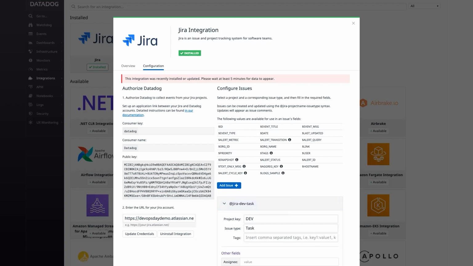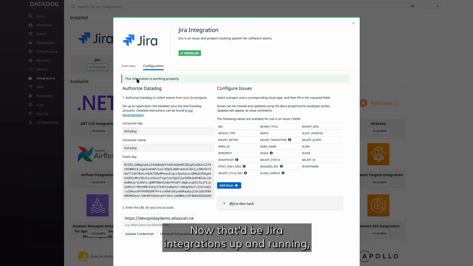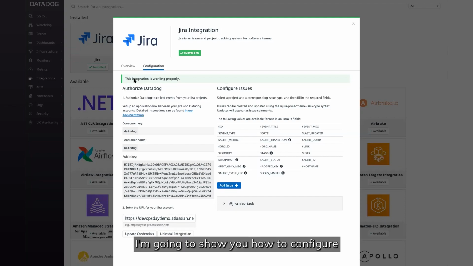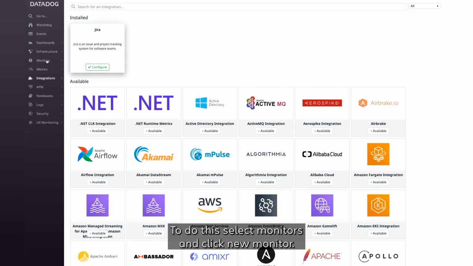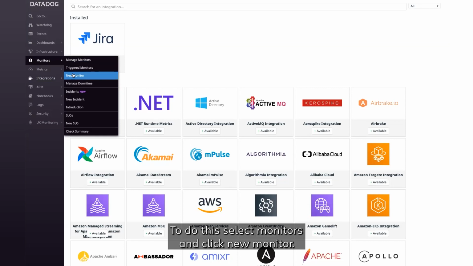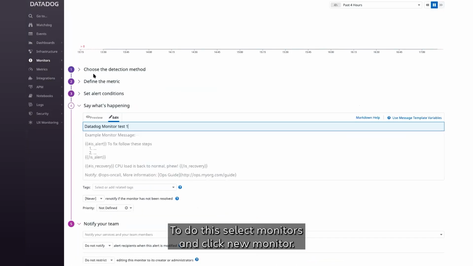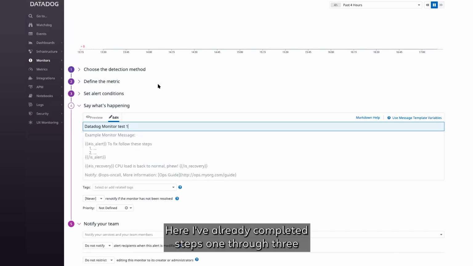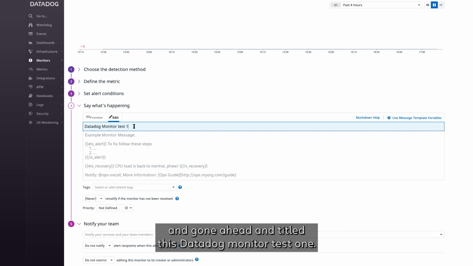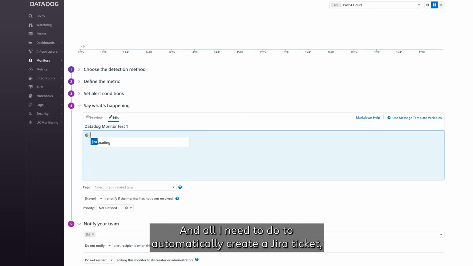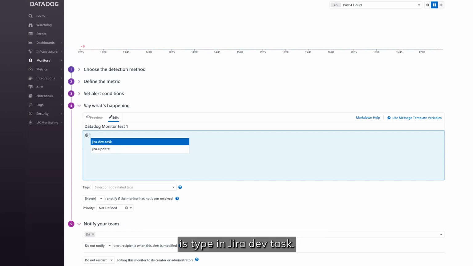complete. Now that the Jira integration is up and running, I'm going to show you how to configure your Datadog monitors. To do this, select Monitors and click New Monitor. Here, I've already completed steps 1 through 3 and gone ahead and titled this Datadog Monitor Test 1. And all I need to do to automatically create a Jira ticket is type in Jira Dev Task.